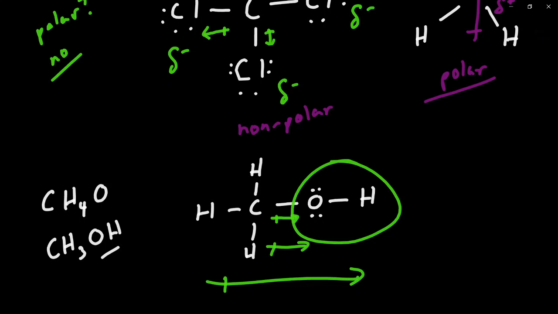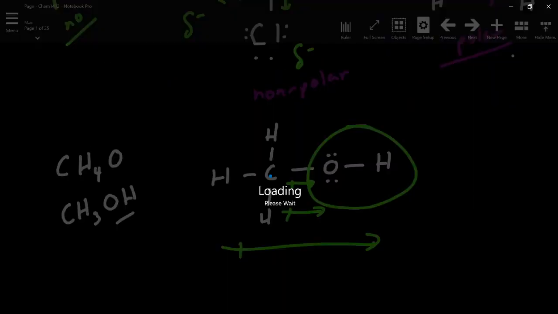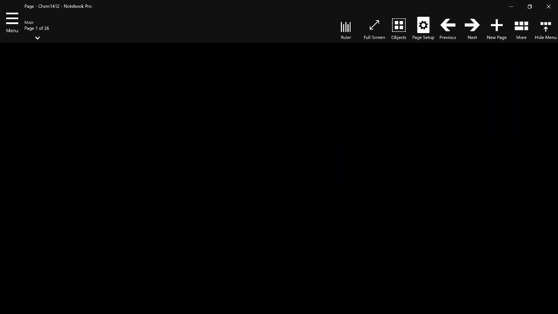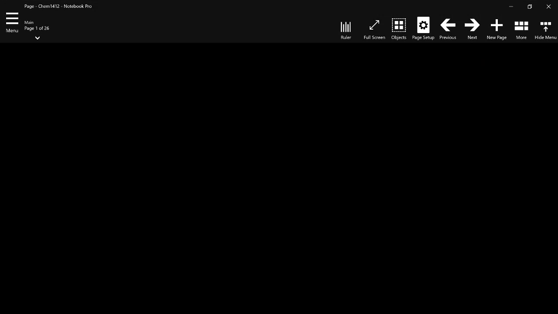Okay, so now that I've shown you some of the basics, I'm going to give you more examples, but examples you can try on your own. So let's make a new page. For the rest of this, I'll just write a formula, and you can try to see if you can come up with a Lewis structure on your own. Then I'll draw out the correct structure for you, and you'll know whether you did it right or not.